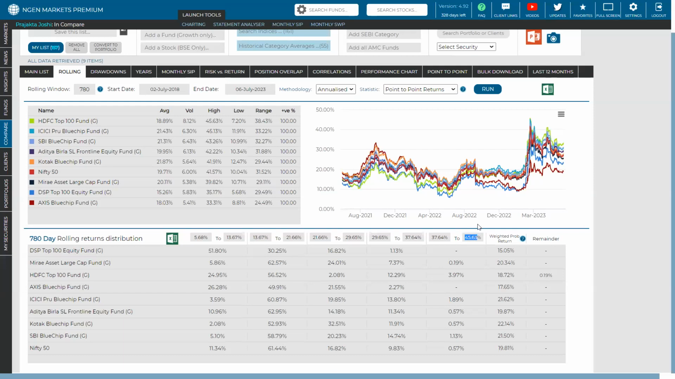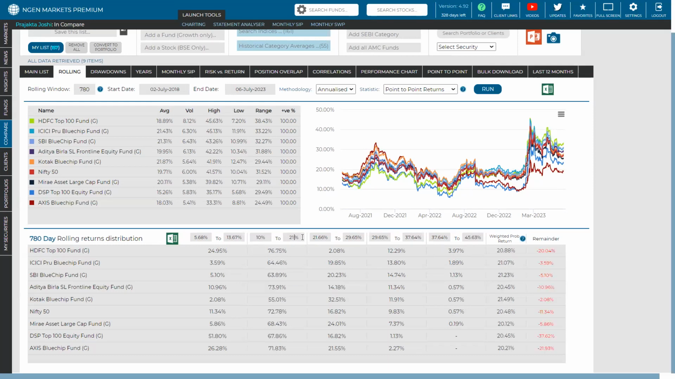Now, suppose a client comes to you and says, look, my target return range is between 10% and, let's say, 25%. And I want you to tell me which of these funds generate returns in that specific range, which is my target return range. So how do I tell that to the client? For that, in any of these 5 buckets, just put in the client's range, so basically the target range. So what I'm doing is putting 10% here, and from 10% to 25% is what I want to check.